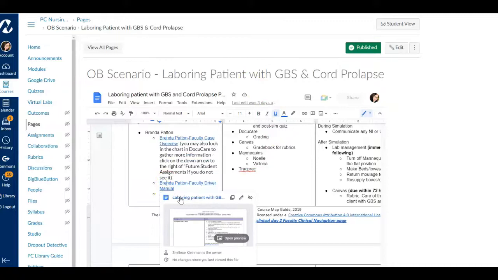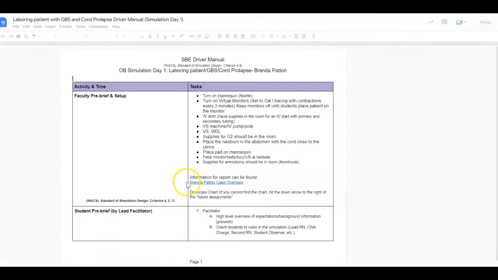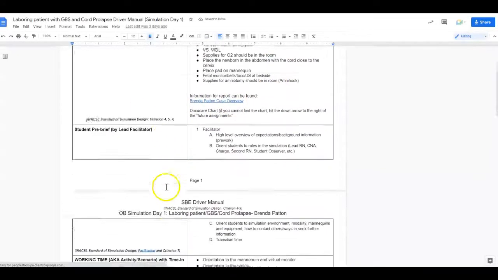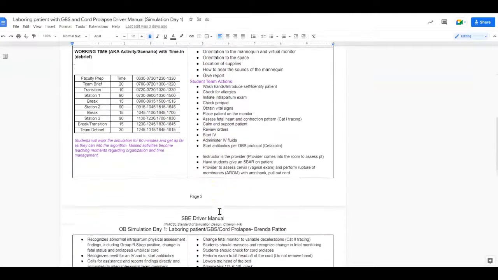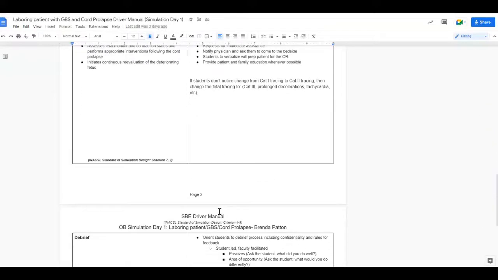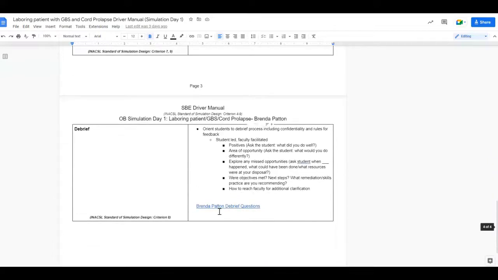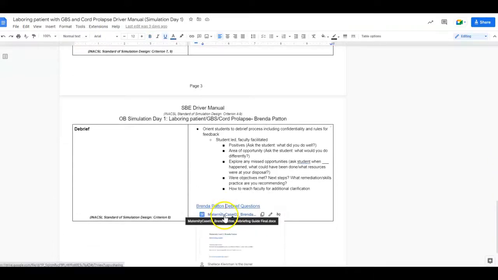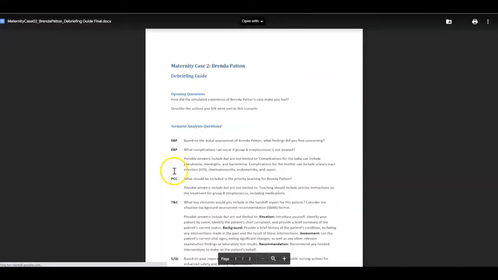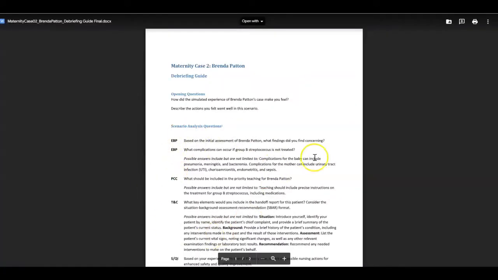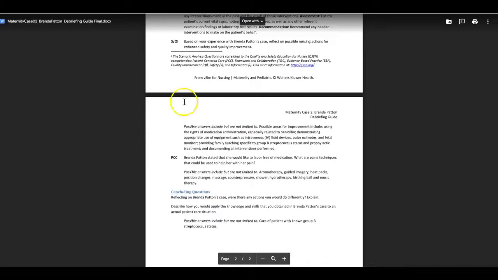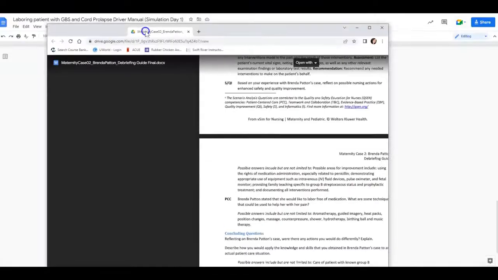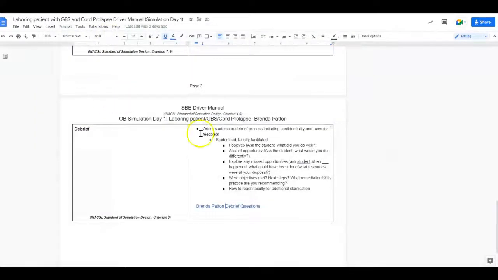Here is the faculty driver manual, which takes you through every single step, including the setup, how you brief the students, all the student team actions that we expect, as well as how to coach them for the debrief. We also have the debriefing questions here. We ask that you pick only one, based on what the issue was that you identified as an area of opportunity. And that will support your process for debriefing.